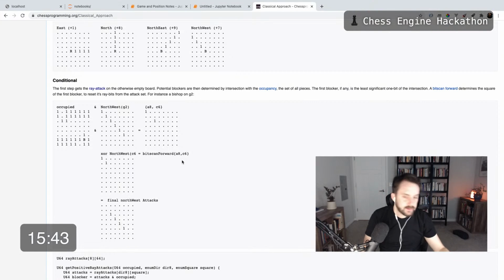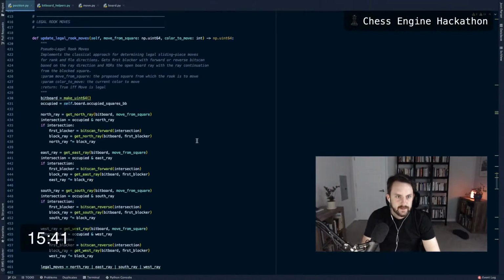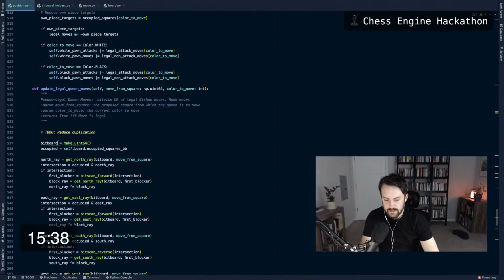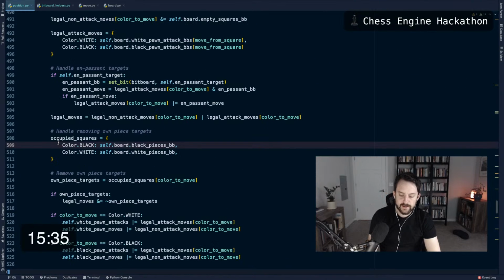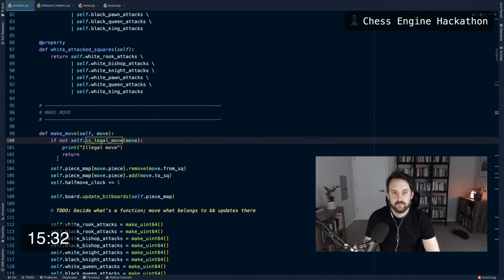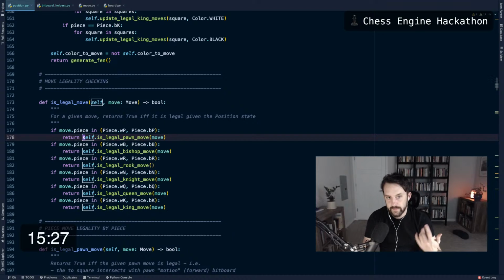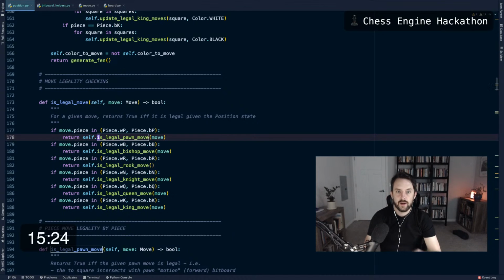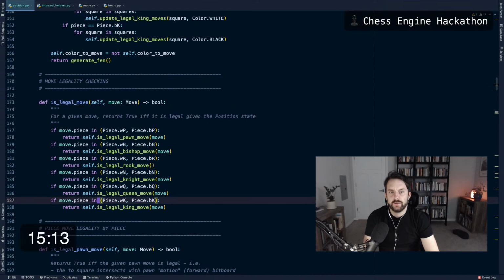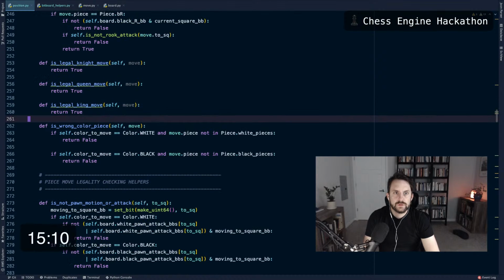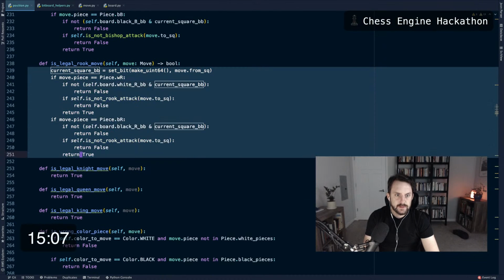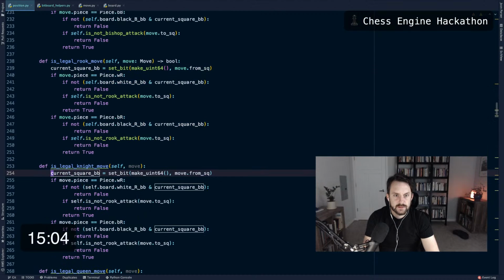It's 8 o'clock. I'm gonna finish up our move legality checking for the other pieces. So we should have the is legal move setup, and this checks for pawn move, bishop, rook, knight, queen, king. So let's just go ahead and finish up the squares for the knights and the queens.